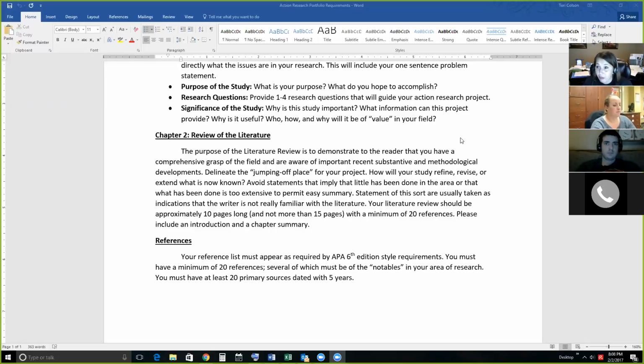Could you have 30 or 40 references? Of course. And you may find that you need more, because you find a source that is good but dated, and that's fine. But you've got to have at least 20. And make sure several of those are notables, the top researchers. If you're doing RTI, Fuchs and Fuchs ought to be some of your references because they're the ones that developed RTI. So just make sure you've got that.